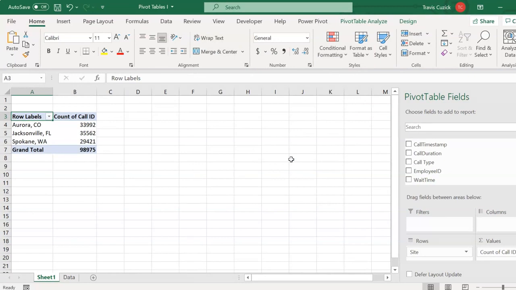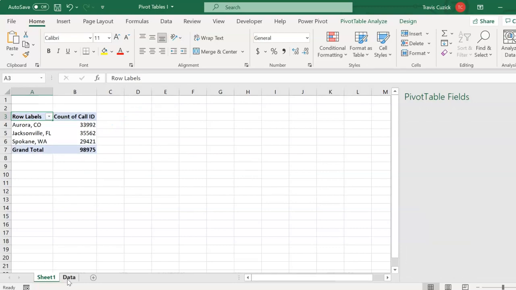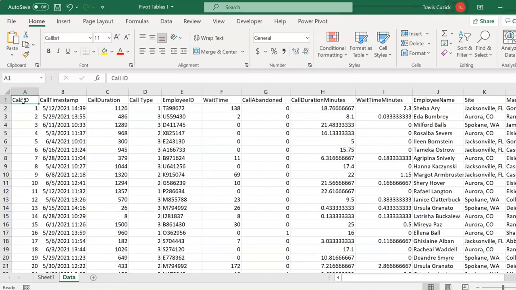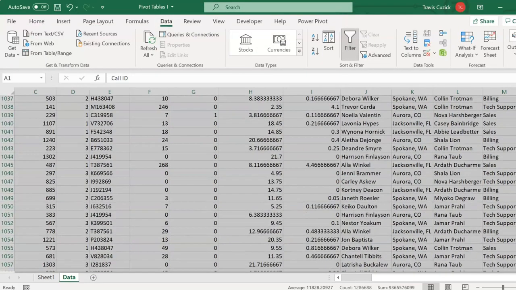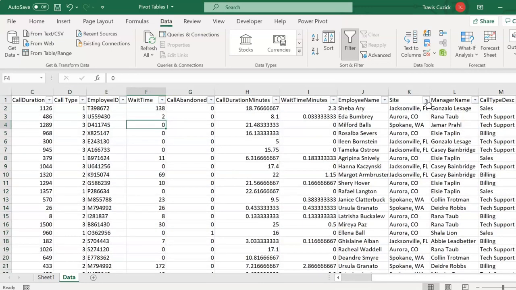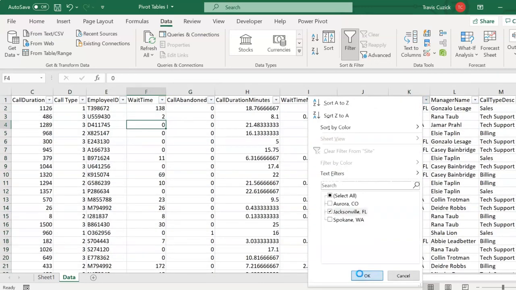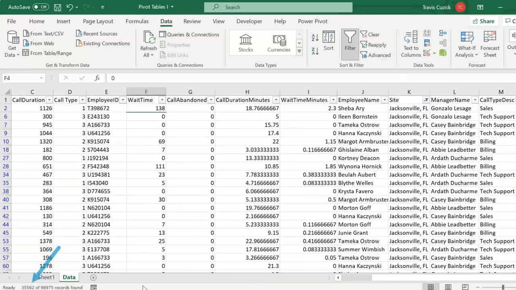Now, I wouldn't blame you for thinking this all looks a little magical and being a little skeptical about the accuracy of these numbers. So let me prove it to you. Let's take note of the number of calls at the Jacksonville, Florida site, 35,562. Now let's go back to our data worksheet and apply filters to our data set. And now I will filter for just our Jacksonville site. And if you look down to our status bar at the bottom left, it says 35,562 records found. So I hope at this point you'll believe that the other 2 numbers are accurate as well.